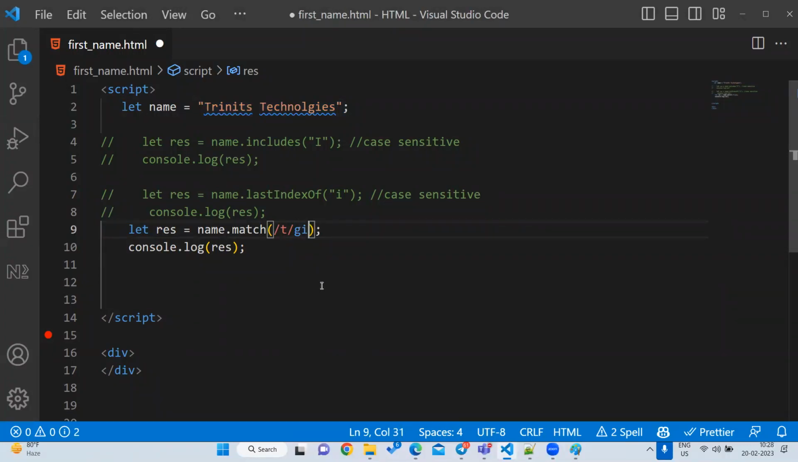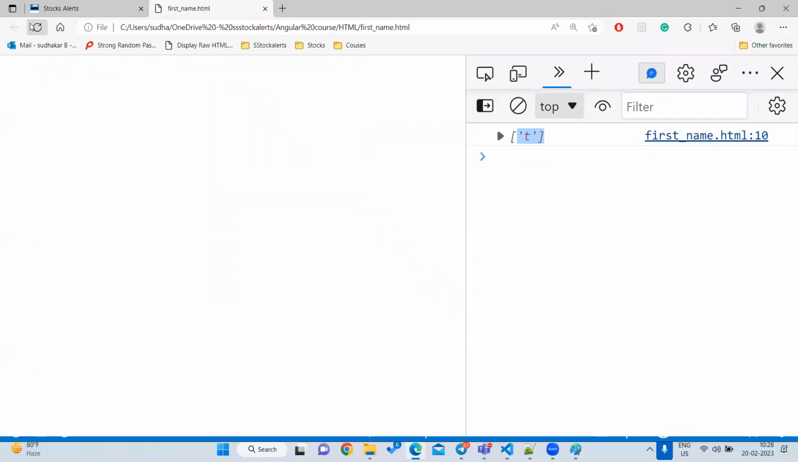So here after the G you can write a normal I. This I refers to the ignore case. Okay, so let us reload the page again. See how many times T is available now. See, first time capital, second time small t, third time capital T. It is able to identify this many times, right?